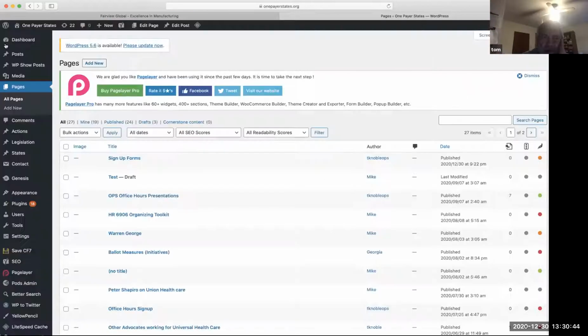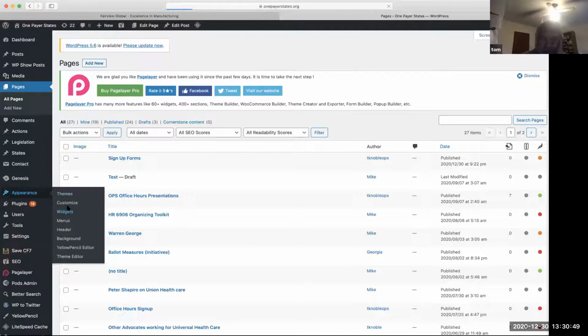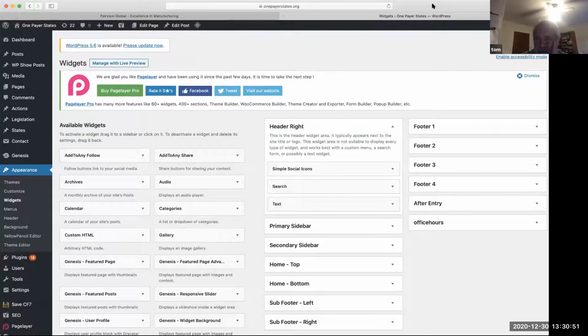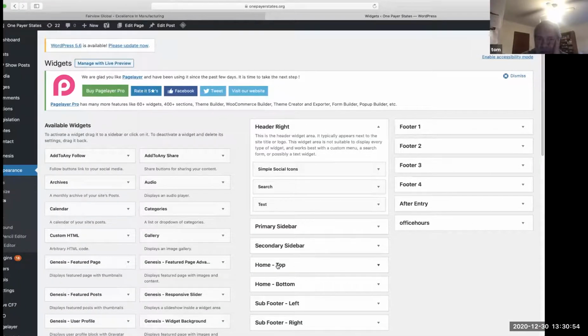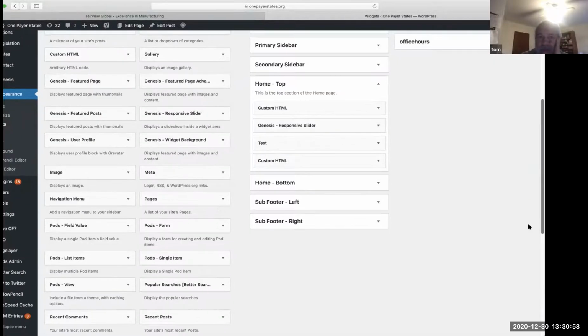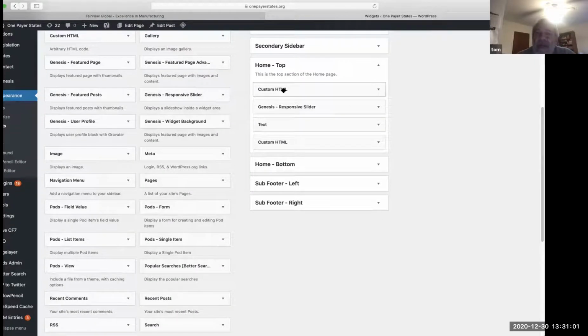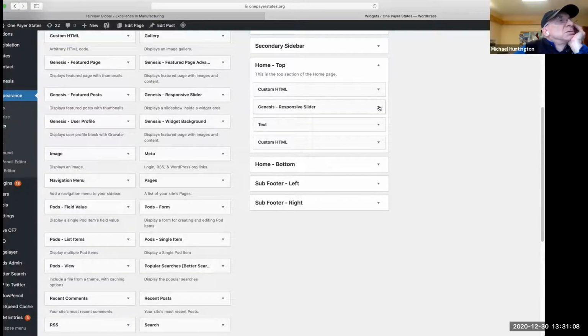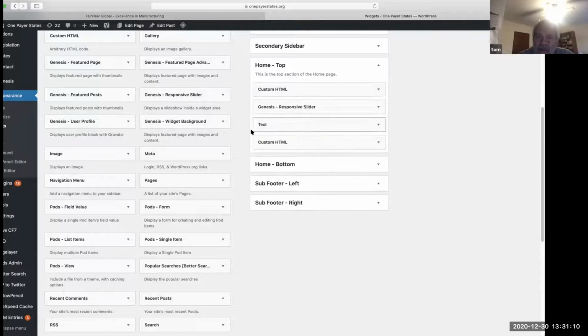I'll show you if I go back to widgets and I go to home top. So on the home top, right here is that first line of text at the very top of your page. Right here is your slideshow. Just as a momentary diversion, can we change that to fade instead of slide?